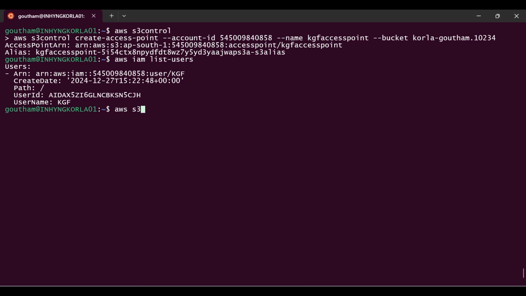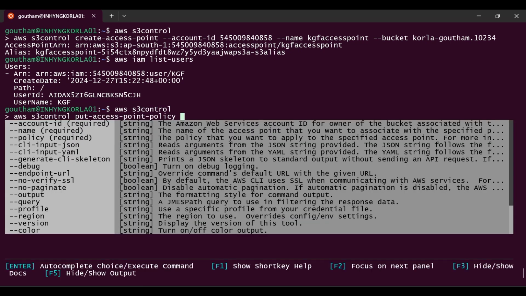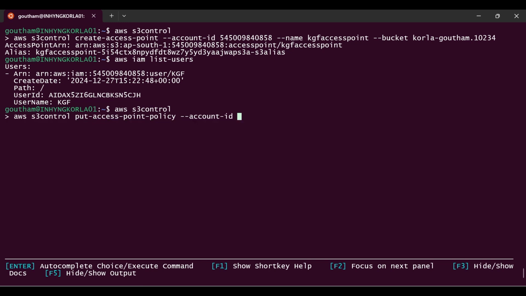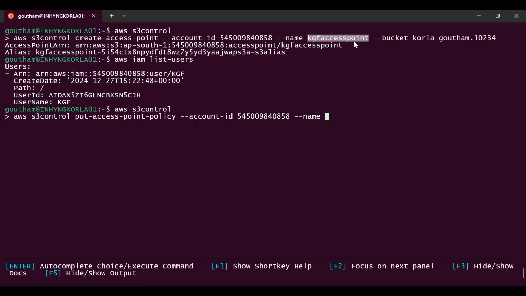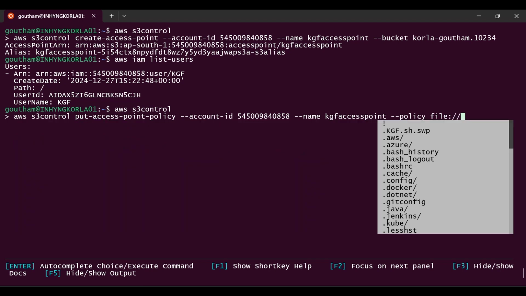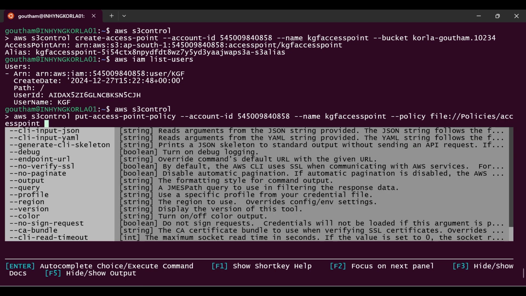I'll again write aws s3control and hit enter. Look, there is something called put-access-point-policy. I'll select that one. It's again asking for my account ID. I'll copy it from above and paste it here. It's asking for the name of the access point. I'll write KGF access point. It's asking for the policy file. I'll write file:// and the access point policy that we have just written, which is present in the policies folder, and I'll select that file.